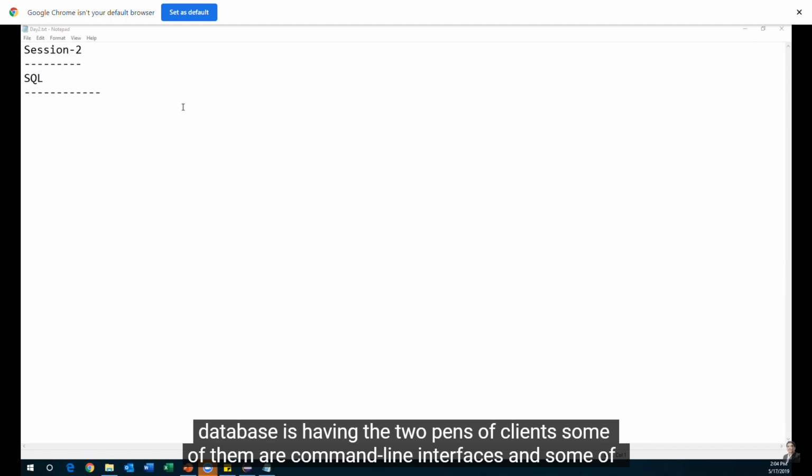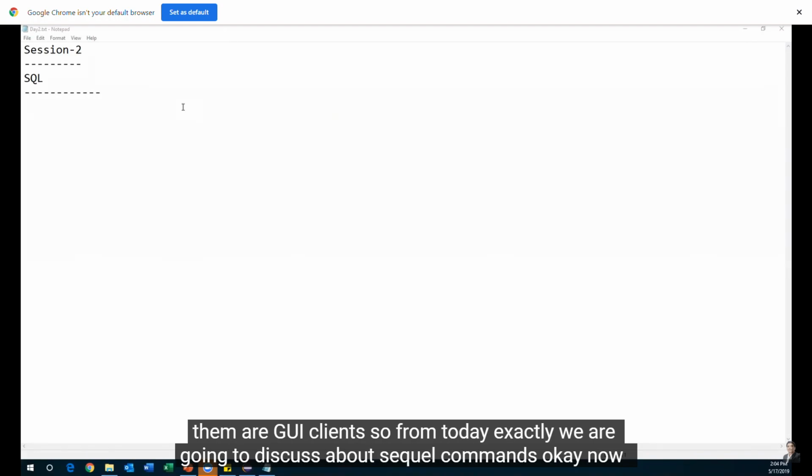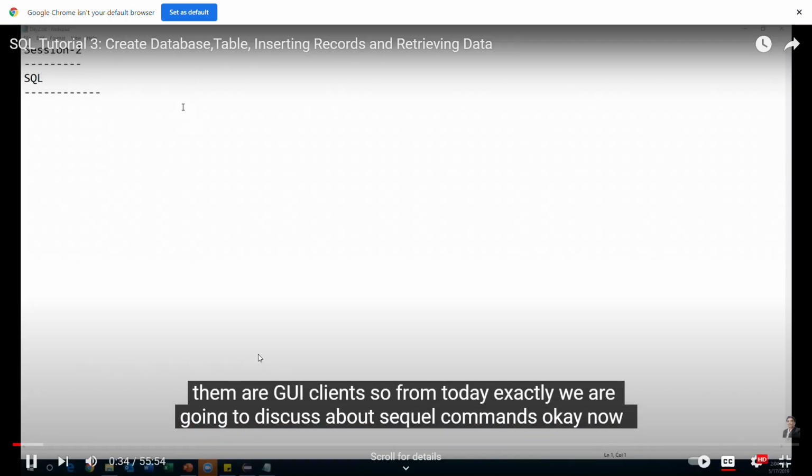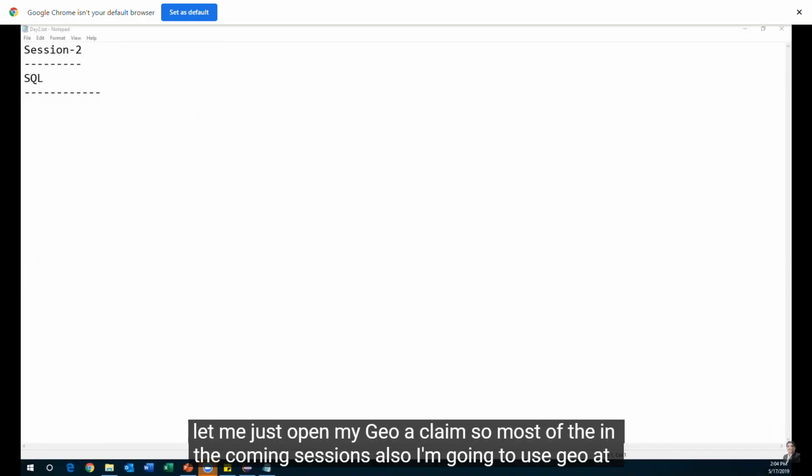So every database has two kinds of clients. Some of them are command line interfaces and some of them are GUI clients. So from today, exactly we are going to discuss SQL commands. Okay. Now let me just open my GUI client.